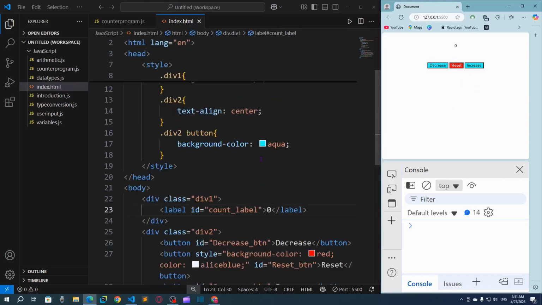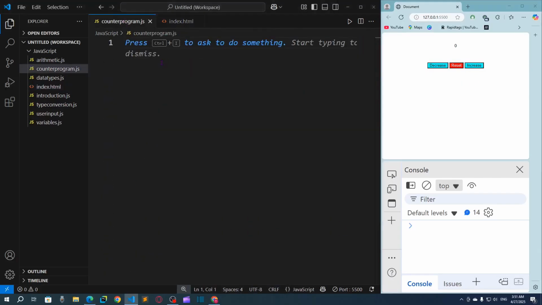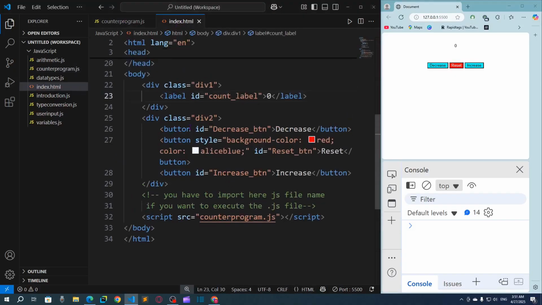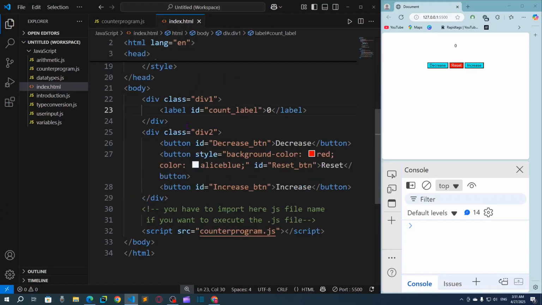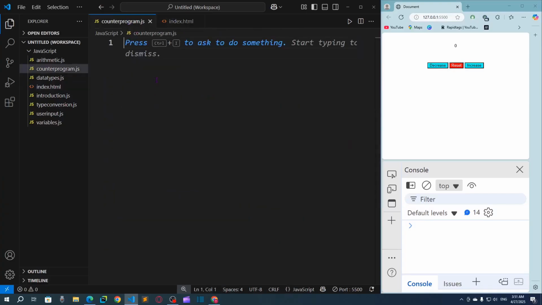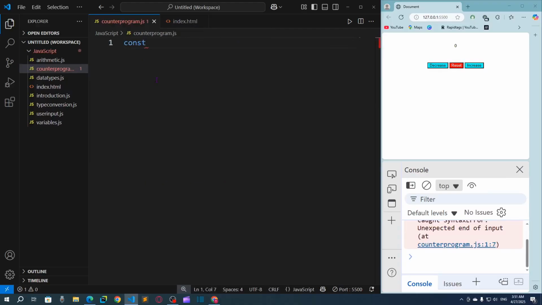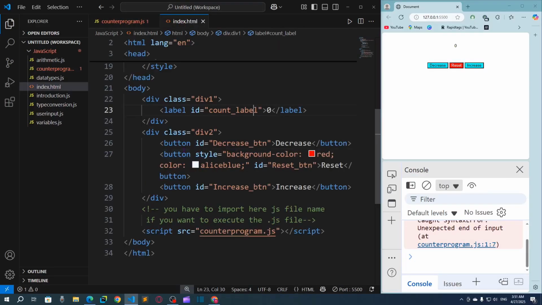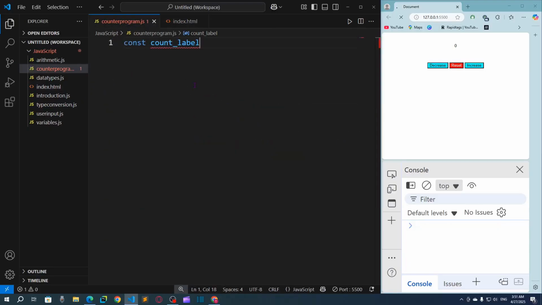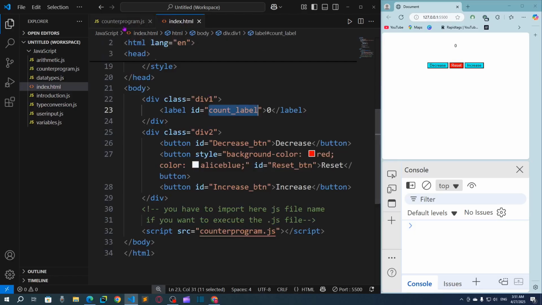So let's go for the JavaScript, and here the counter program. I want to actually get access to all the ids at first. So for the id, at first I'm going to create a const variable, and the first variable will be this label, the id count level, so I will say count level is equal to document dot get element by id. Here I'm going to say the id is count level, right? Okay, count level.